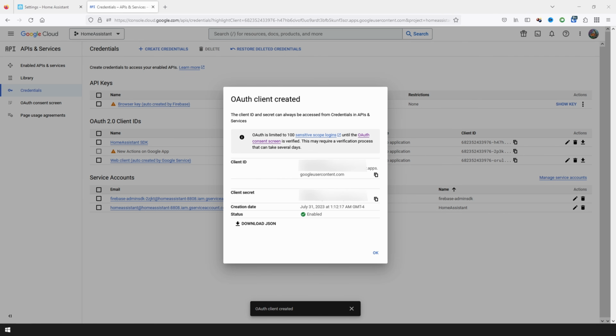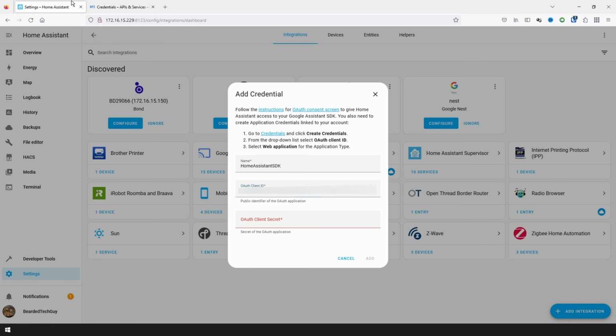Once the client has been created, you can copy the client ID and client secret from the screen and paste them in on the Home Assistant integration page. Don't forget to give the credential within Home Assistant a meaningful name. Once all 3 fields are filled in on Home Assistant, click on Add.